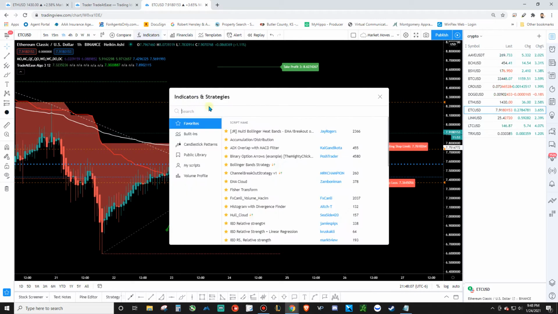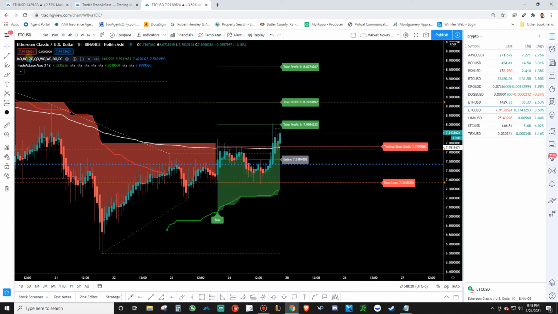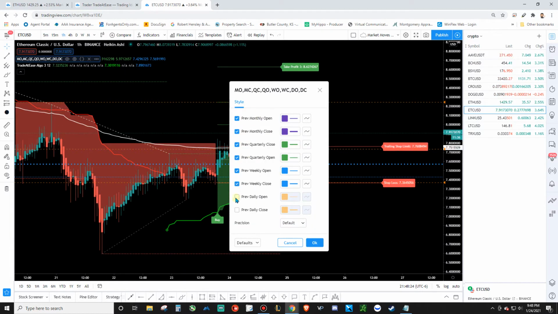Next indicator you want to add in that's free is previous monthly. Just type that in under the indicators tab and click the previous quarterly, monthly, weekly, daily candle, and that's this one right here. And then go to settings, similar to before, uncheck daily and previous daily open and close, and then you can set these colors and everything however it's going to make sense for you. But the ones you really care about are the closes.